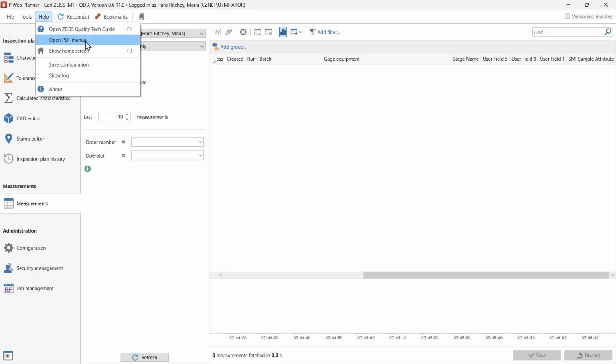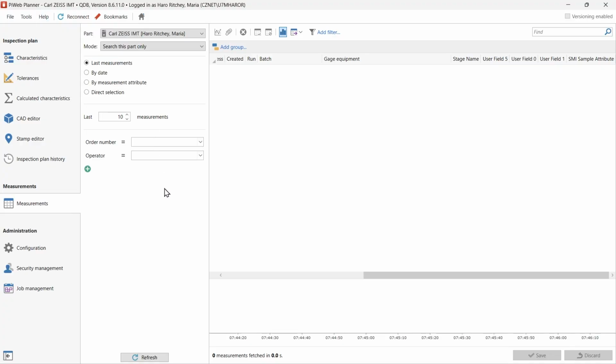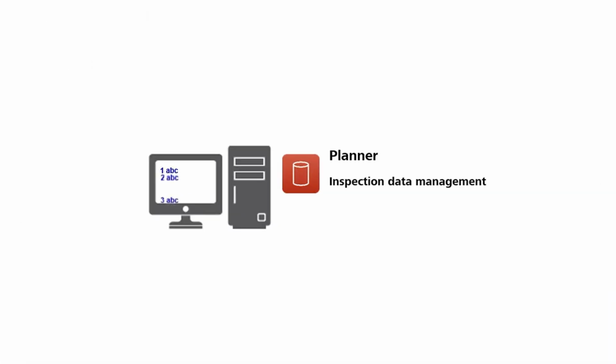That's it for this brief introduction to PiWeb Planner. We explored the software interface and learned how to use the search functionality for characteristics, measurements, and measured values. We learned how to customize the measurement selection and how to add new attributes through the configuration. In the next video, I will show you how to configure a manual entry report using PiWeb Planner and PiWeb Designer. You will learn the general workflow and steps to start creating your own report.